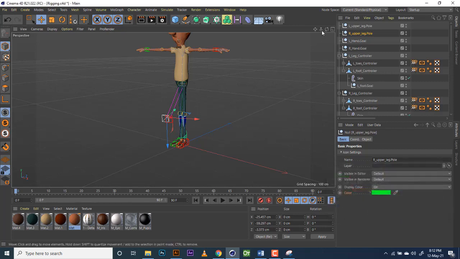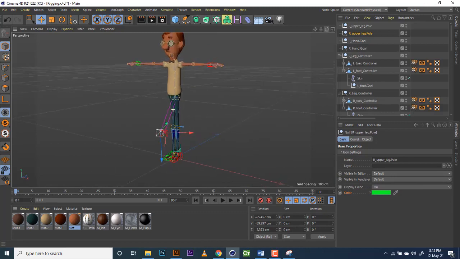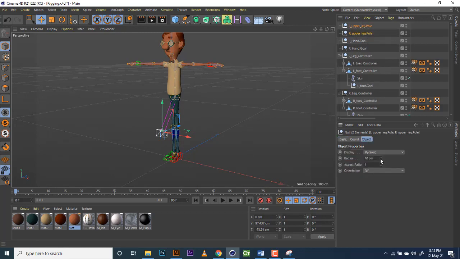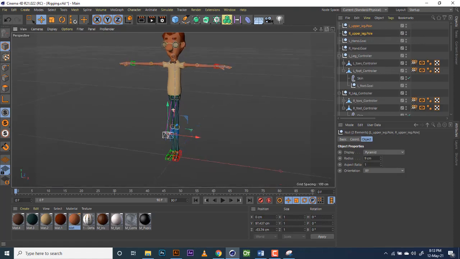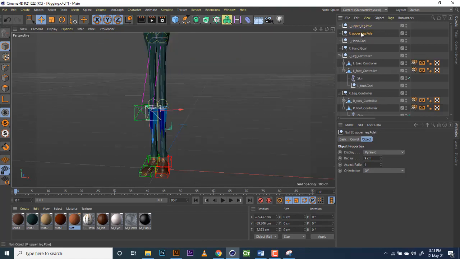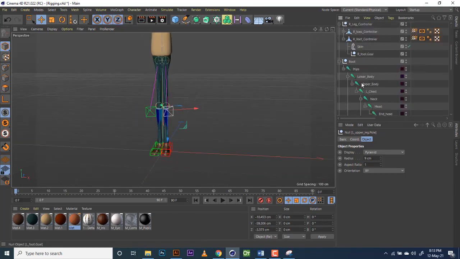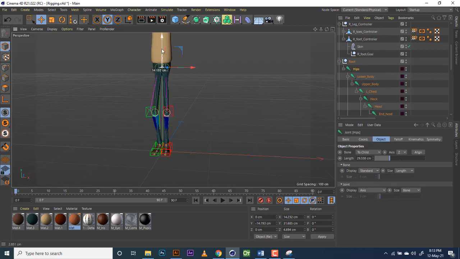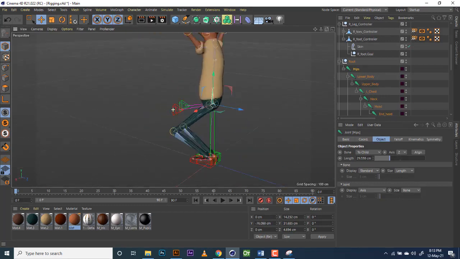Now let's reduce the size of our icon. Go to the object and reduce the radius. So let's check our hips. When you move the hips, you see that now the legs are not crossing each other. This is perfect. Great.